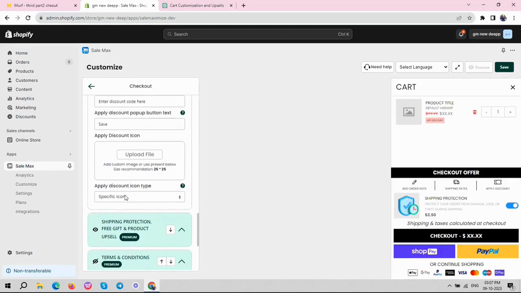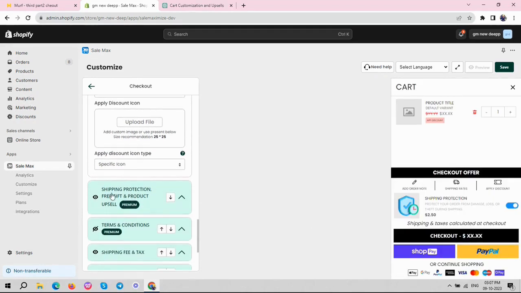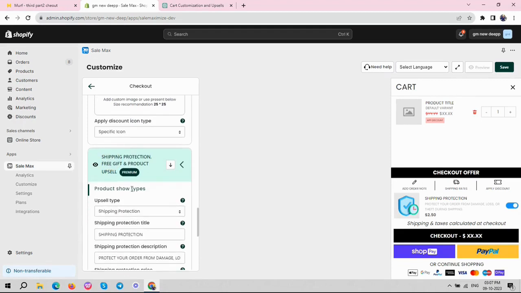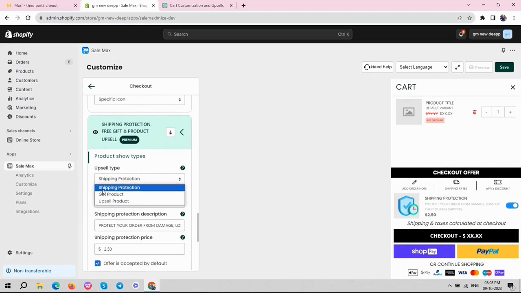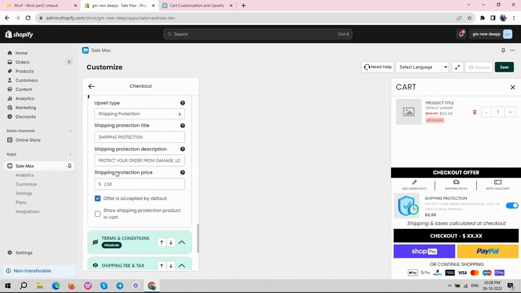Now, let's dive into the shipping protection, free gift, and product upsell features. You can hide or show these options by clicking the eye icon. There are 3 options in this section. Let's discuss each one. Shipping protection. Here, you can edit its title, description, and pricing.